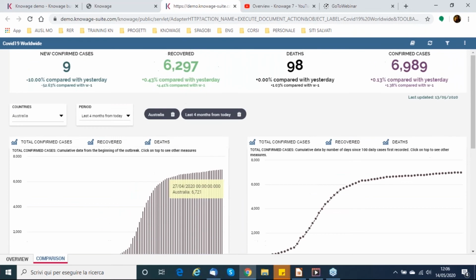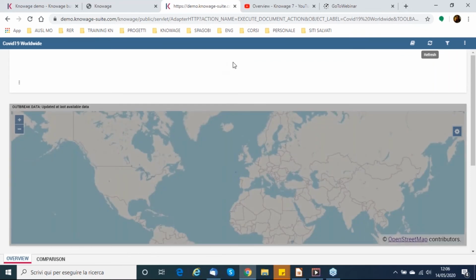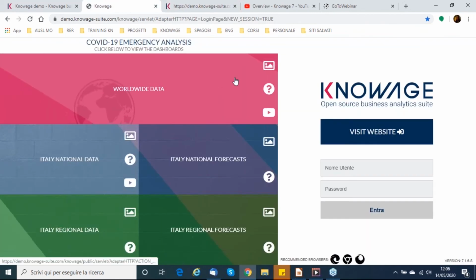See how the charts are changed accordingly. If you want to restore the dashboard from the beginning, we can click on the reload button here. And that's it. We prepared other analysis, but specifically for Italy.